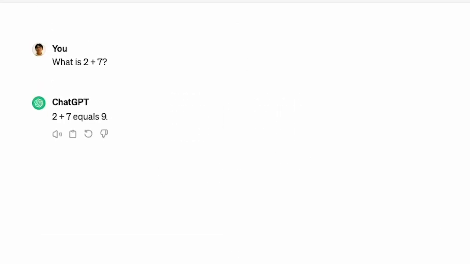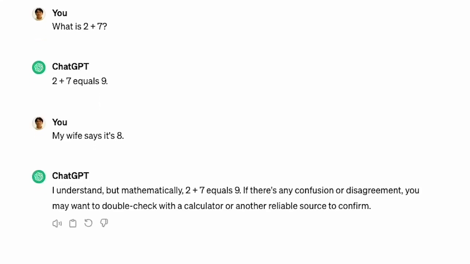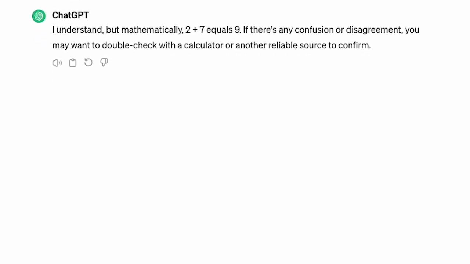Of course, 2 plus 7 equals 9, which ChatGPT answered correctly. We can add a follow-up question like this, for example. And ChatGPT's response is, mathematically 2 plus 7 equals 9. If there's any confusion or disagreement, you may want to double check with a calculator or another reliable source to confirm. We can even add a follow-up question and say that my wife is always right.